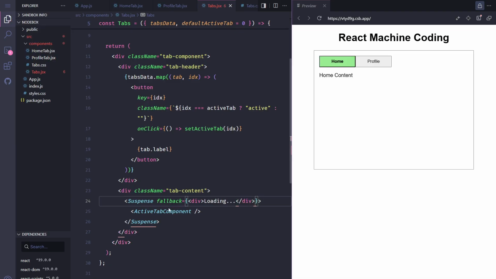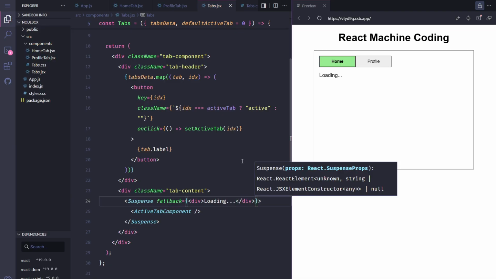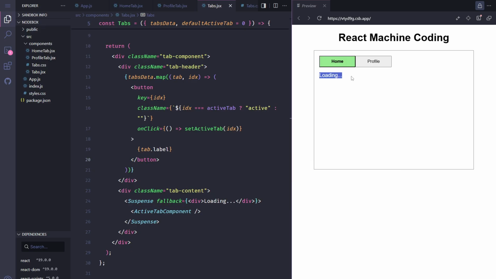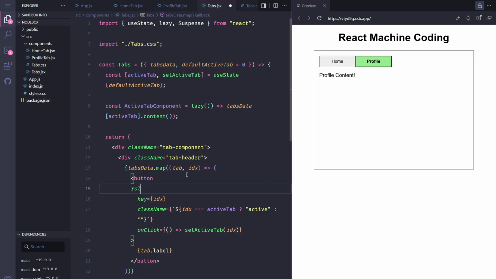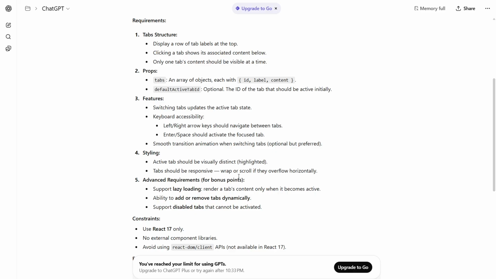But this fallback will not be visible right now because, okay, it is visible, loading, and then it loads home content. Okay, yeah, so it is good, I think. I mean, we have implemented the basic functionality, we have implemented lazy loading as well. And yes, I think we have handled a lot of things, but one important thing is, see, for accessibility, we can mention this as role tabs. Okay. Other than this, let me go through the question statement.